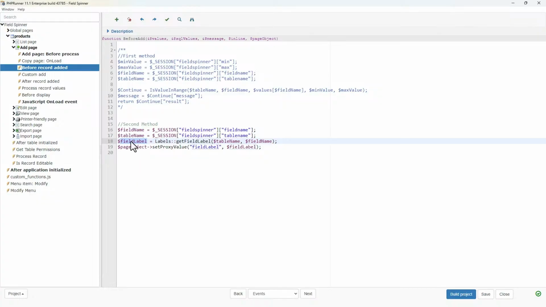We will need that field label in the JavaScript onload event, and the way to pass it through is by setting a proxy variable with pageObject.setProxyValue. That's the main change in the before record added event. Technically, we could have done this in the before display event as well, since anywhere the page object is available, this will work. For now, I'll keep it here, and if it doesn't work properly, I'll move it over later.